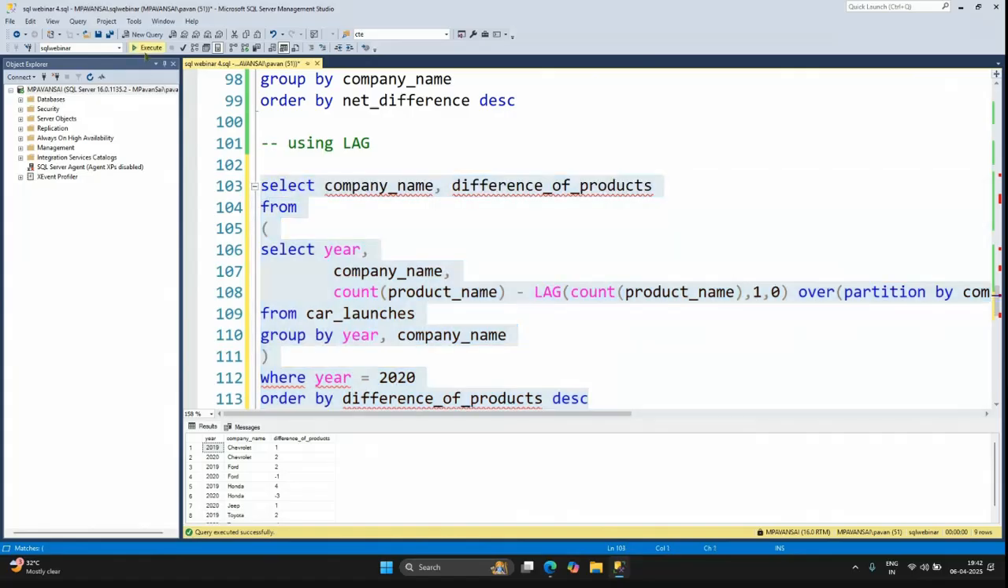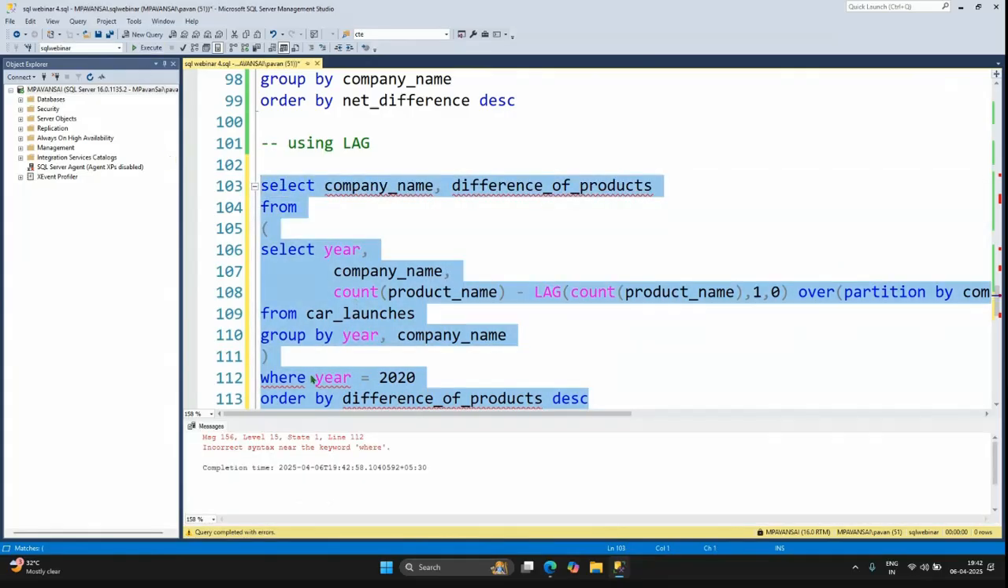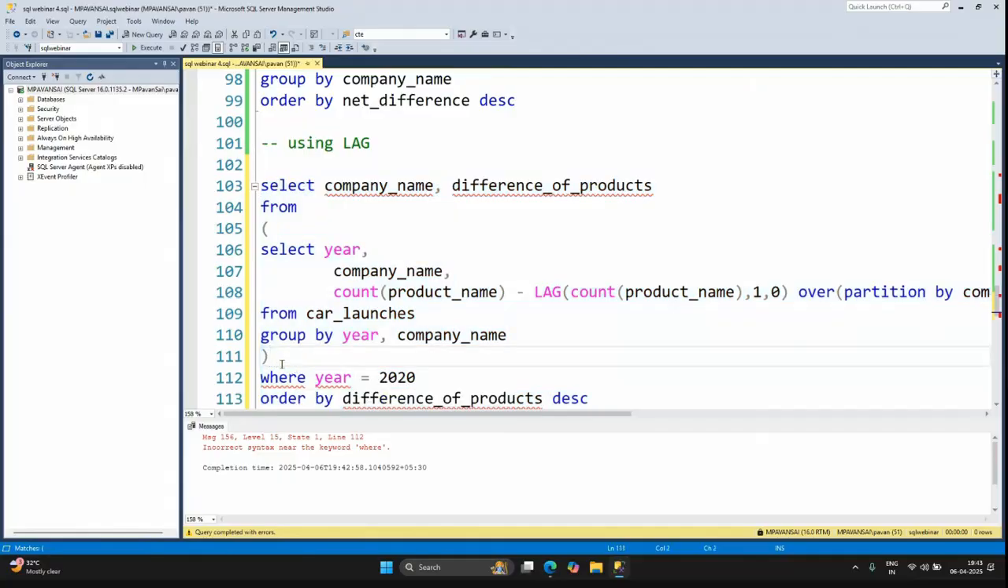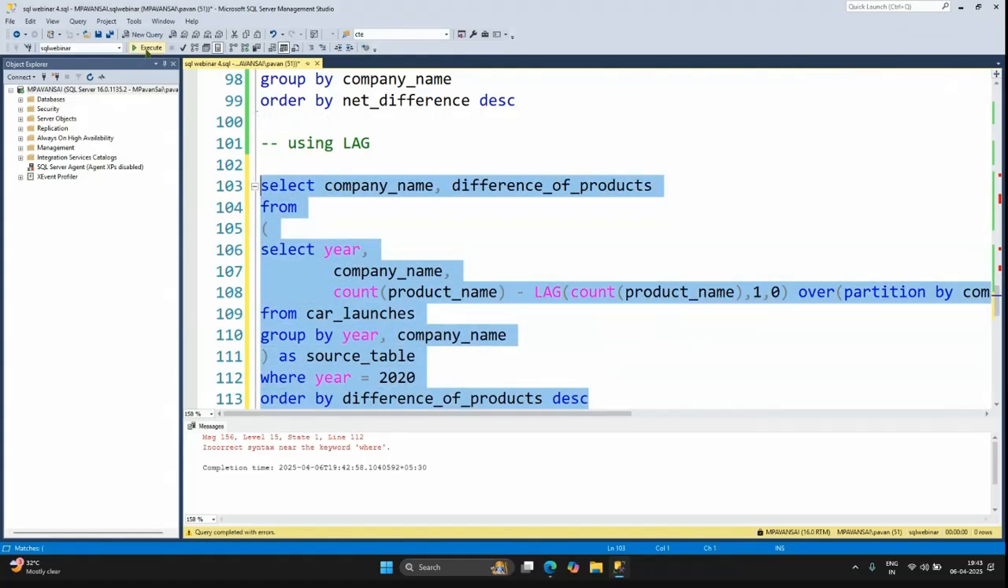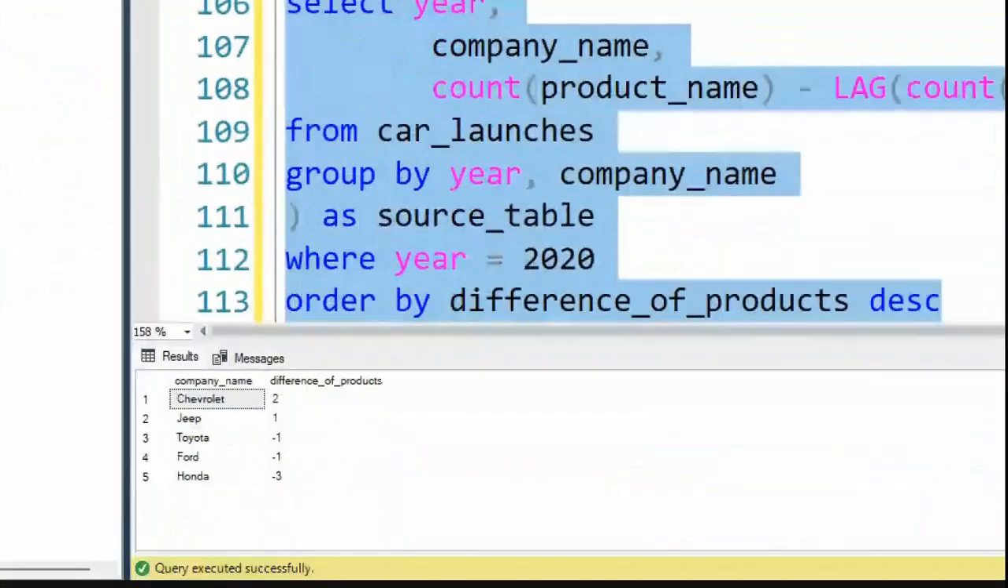Now let us try to execute this. Okay, the where condition is wrong. Since it is a derived table, you need to name this table. I can call it some source table; you can give any name. I'm making it a source table. Now if I execute, you see what is happening? We are able to get the same output.